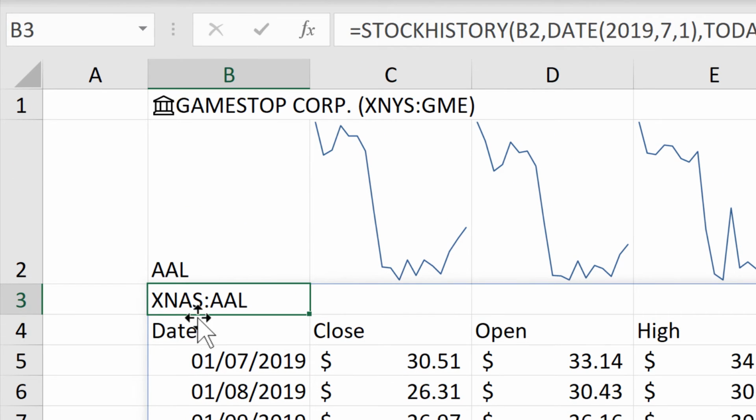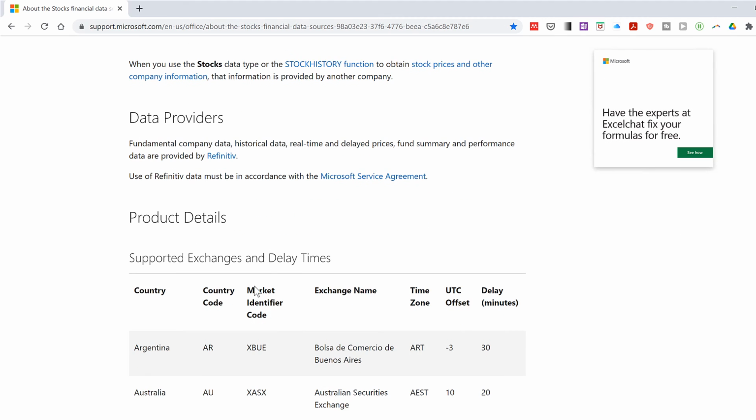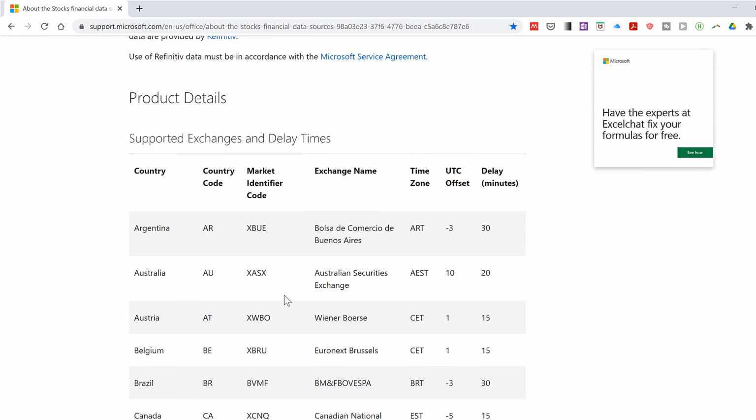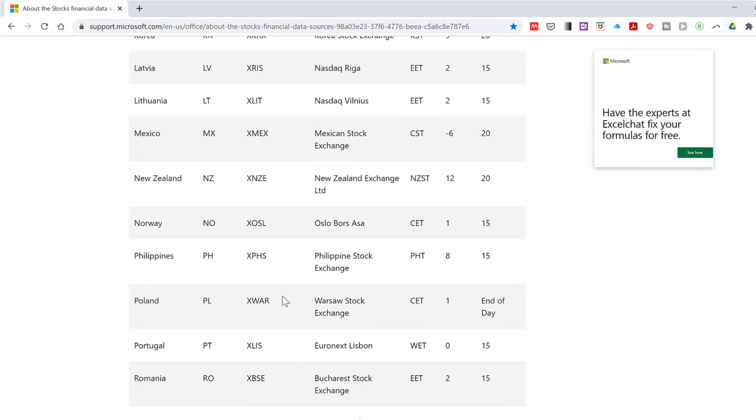Now, the first four letters here in front of the colon are the stock exchange that Excel is getting these numbers from. So XNAS is the NASDAQ stock exchange, and then up here, GameStop is XNYS, and that's the New York Stock Exchange. If you go onto the Microsoft website, they have a table of all of the market identifier codes, and these are all of the stock exchanges that Microsoft can get data from.